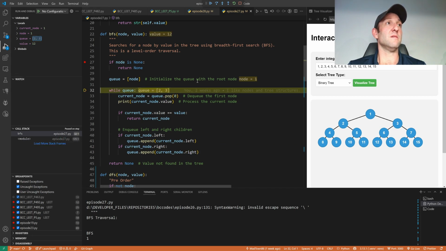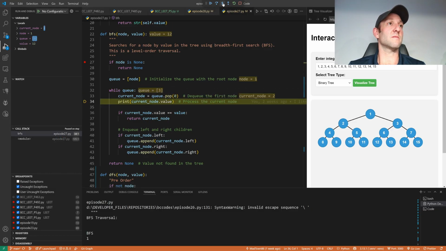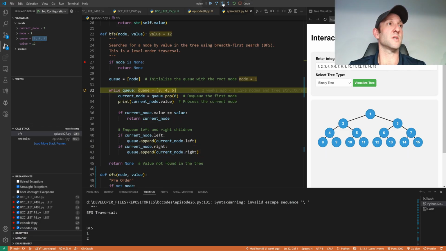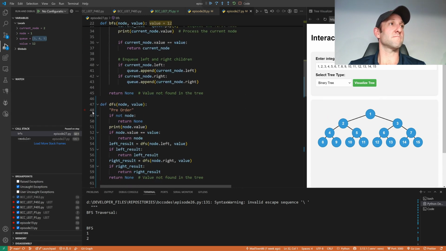It'll loop back around, and now it's going to pop the next element in the list, the 2 node. It's not the value, so then it'll add both the nodes to the queue. And so it goes 1, 2, 3, 4, 5, 6, 7, 8, 9, 10, 11, 12 until it finds it. And so that is breadth first search, in that it steps down a level, goes across, steps down a level, goes across.